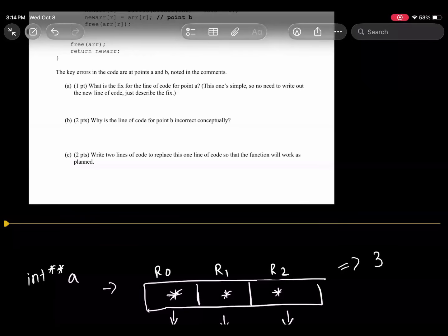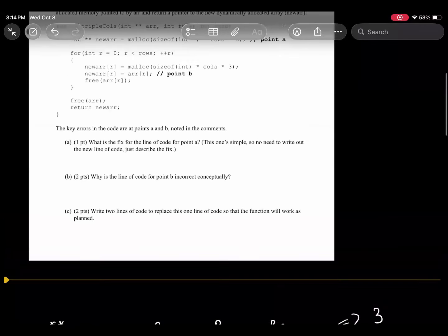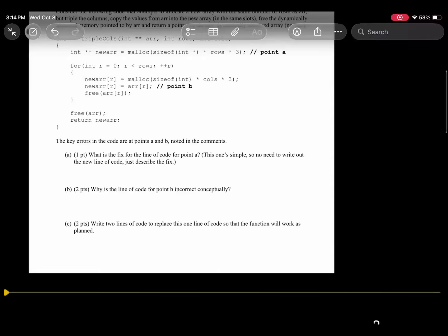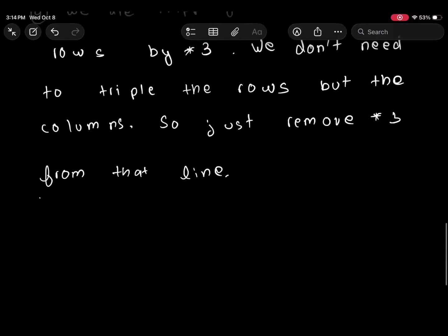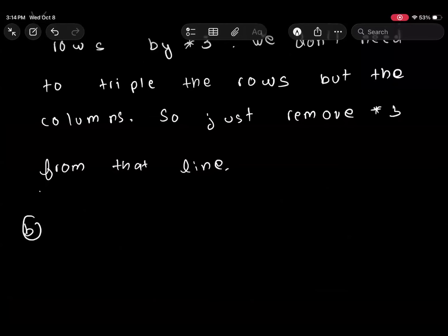part A. Now for part B, it says why is the line of code for point B incorrect conceptually. So the problem here is we're copying the rows, but what we really want to copy is the columns, or the values in the column itself, right?